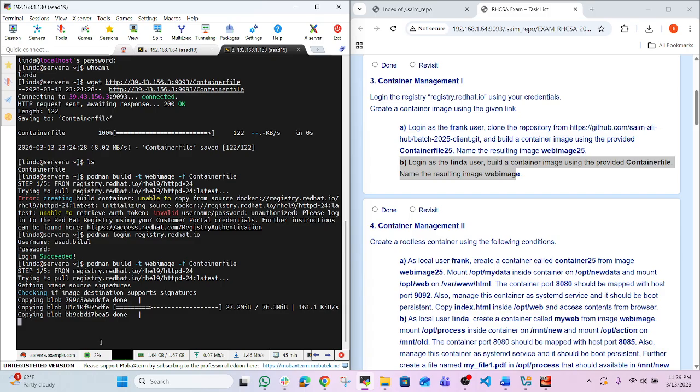Second step, wget and the link, you'll get a container file like I did. Third step, you'll run the command. You don't need to log in to that registry. Although the registry name, username, and password will be given, you don't need to do it. I hope I made this clear.